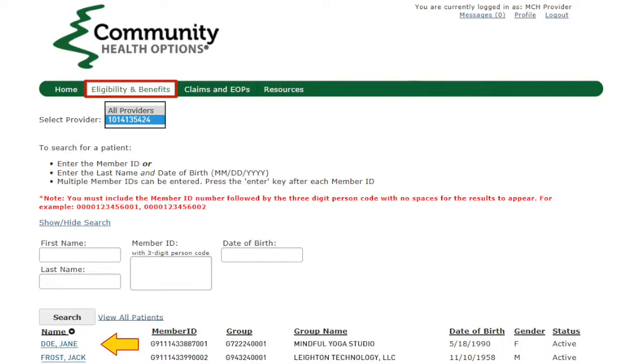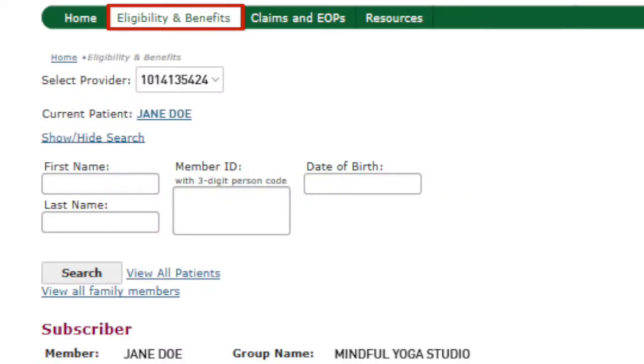If you are searching for a patient that is not part of that particular provider's roster, select the All Providers option. You must include the member ID number followed by the 3-digit person code with no spaces for the results to appear. Multiple member ID numbers can be entered. Press the Enter key after each member ID entry.